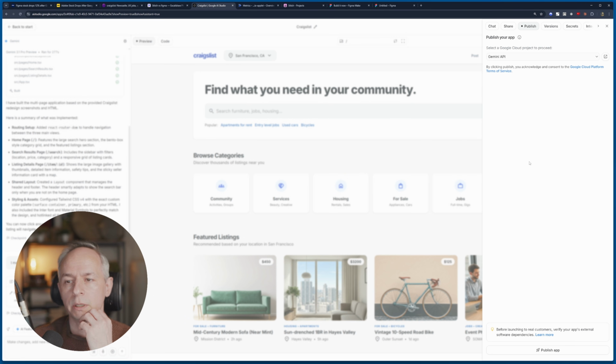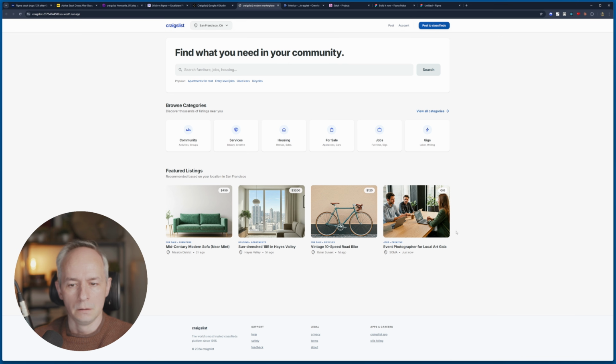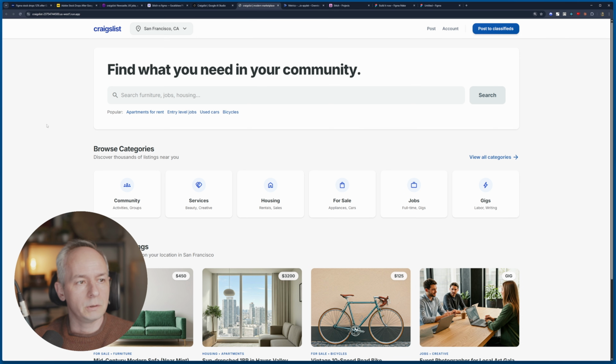So we hit on get started. We can select a Google Cloud project and then just hit publish. It gave us a URL which we can copy, or we can just hit open. So I'm going to hit open, and this is our deployed or published website that you can share with whoever you want to, which is quite nice.